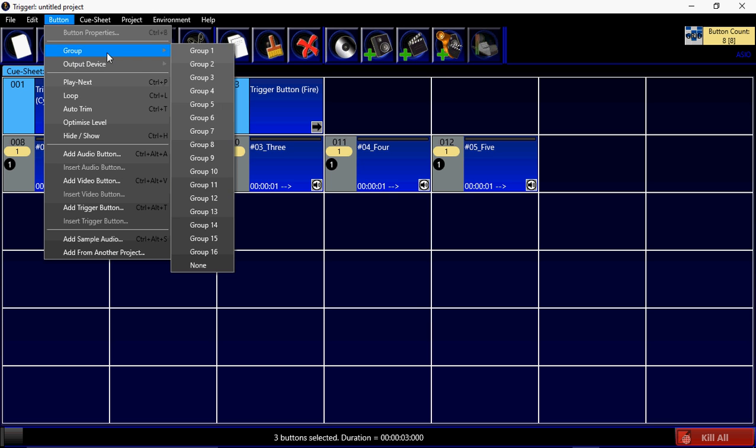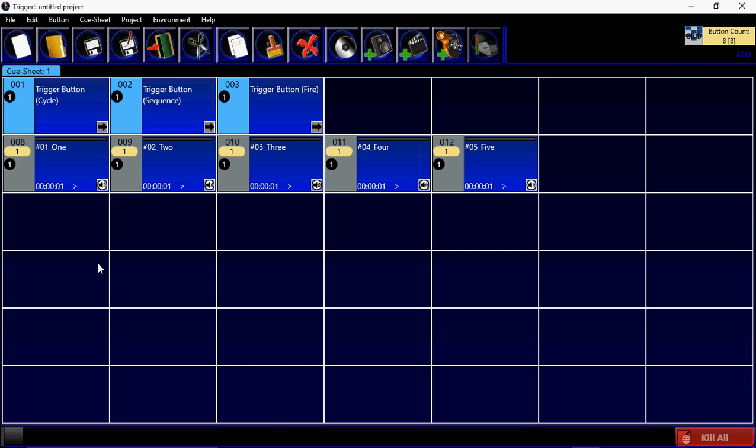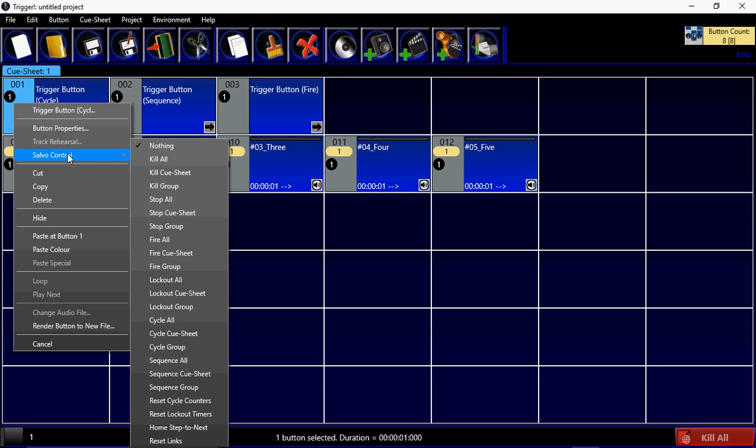Okay, so I'm going to assign all these trigger buttons to the same group. It doesn't matter what group, but obviously I want it to control all the buttons in group 1. Then I right click on the tag section and go to salvo control, and you can see a list of all the salvo control functions that are available to a trigger button. You'll notice they come in 3 types of scope: all, which relates to every button in your project; cue sheet, which has a scope of all buttons in the visible cue sheet; and group, which relates to the scope of all buttons in that group. That is the scope we're dealing with today.